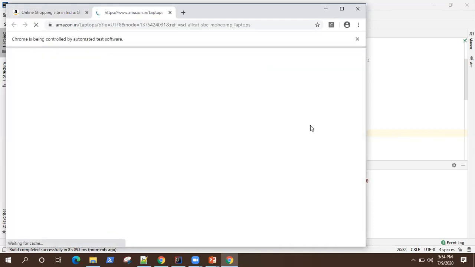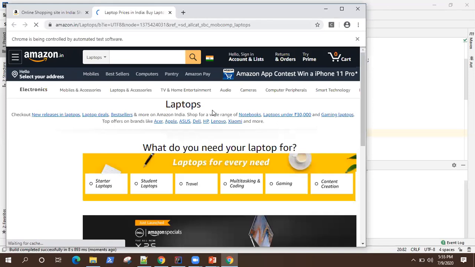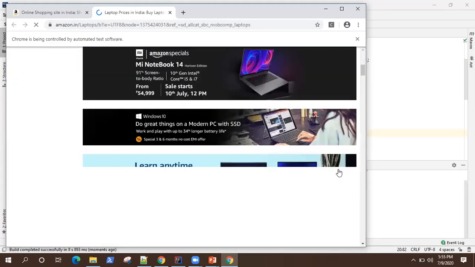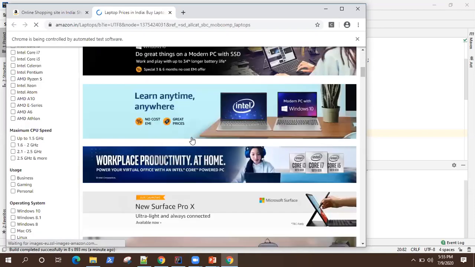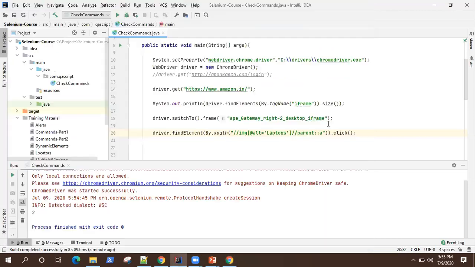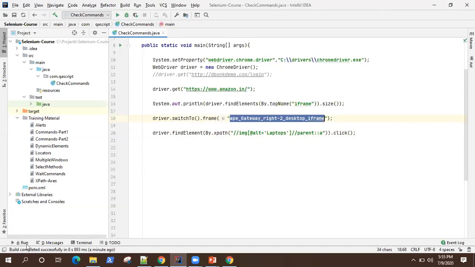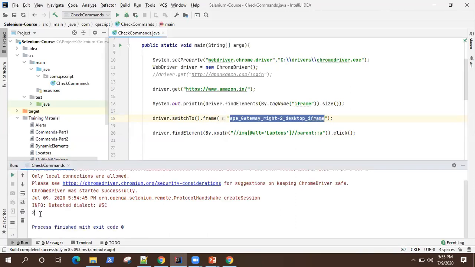Okay. So can you see now? It opened a new page where you'll find the list of laptops. So it switched to that frame and then it clicked on the link to take us to this page, right? So this is how you can work with iframes. Similarly, if you have a name, you can pass the name here. If you have a web element, then you can pass the web element. Okay, so let me show you the size of iframes in our application. So there are two elements with the tag name iframe, right? So that's the size of our list.